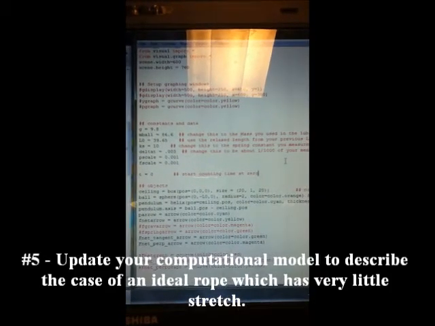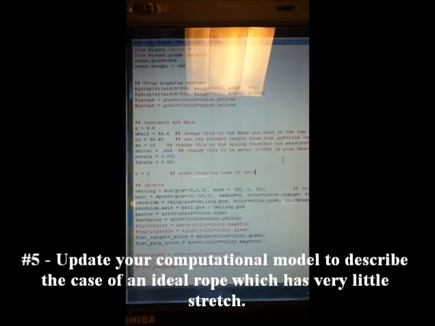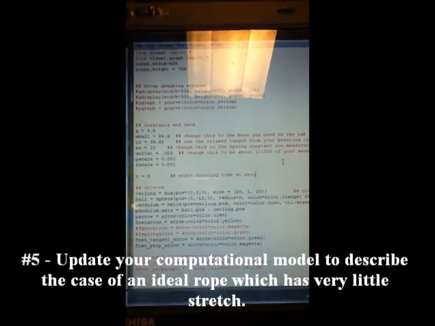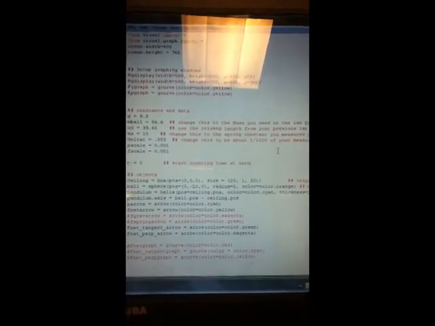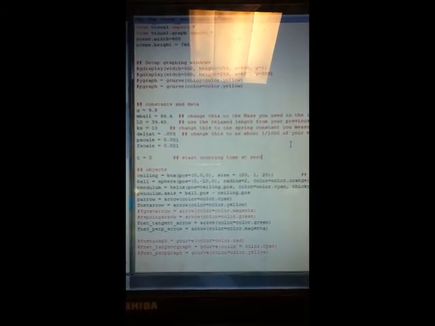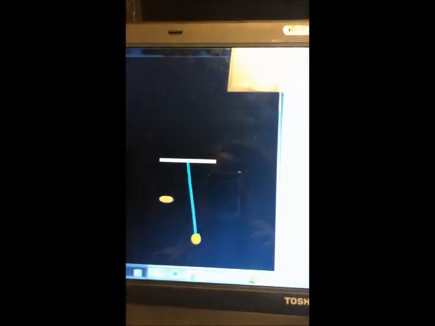This is the modified code for part 5, in which we were to change our computational model to describe the case of an ideal rope which has very little stretch. To do this, I lowered my spring constant significantly to around 10, and in addition, I changed the number of coils in the spring to just 1, made the thickness greater, and increased the radius of the spring. This produced this animation, which looks something like this, which moves a little bit slow.